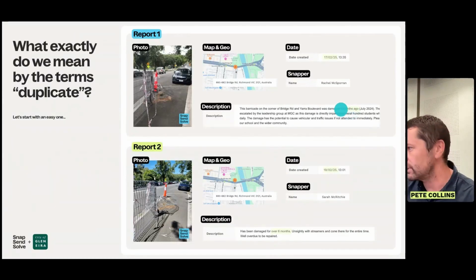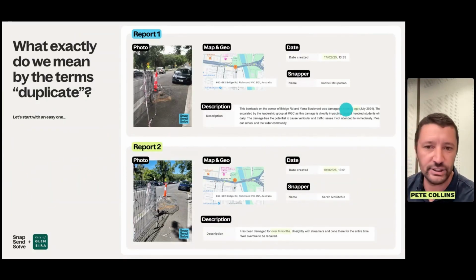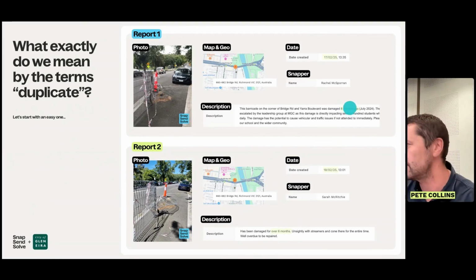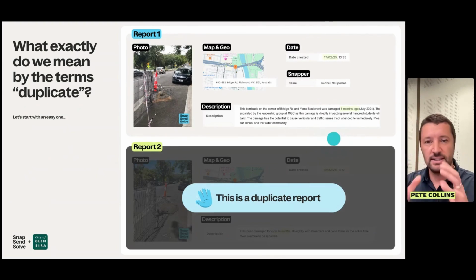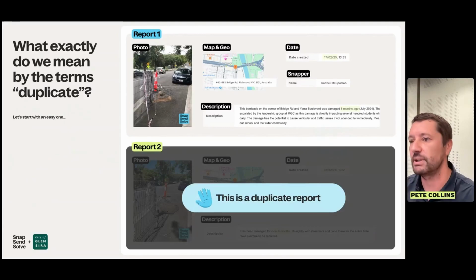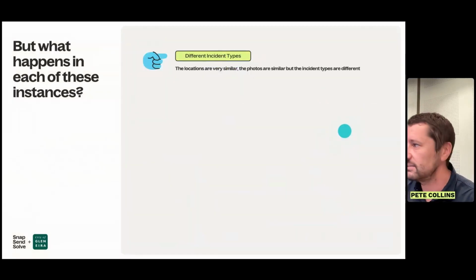So it's talking, for example, here about the fact that this issue was first noticed, say, 8 months ago, and then this description refers to 6 months ago. I think pretty much everybody on the call, most people on the call, would be pretty confident in saying that the second report is a duplicate of the first. Right? The information is similar enough to determine that it is a duplicate. But what happens in each of these instances?